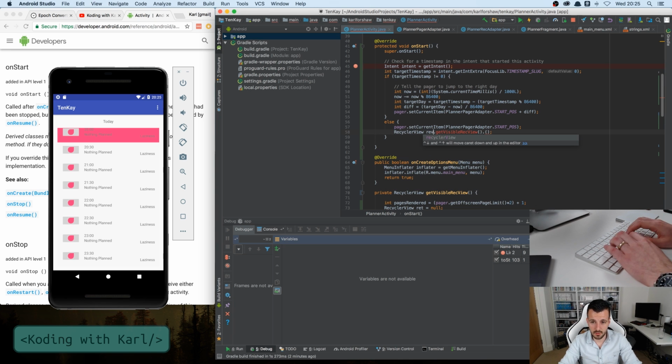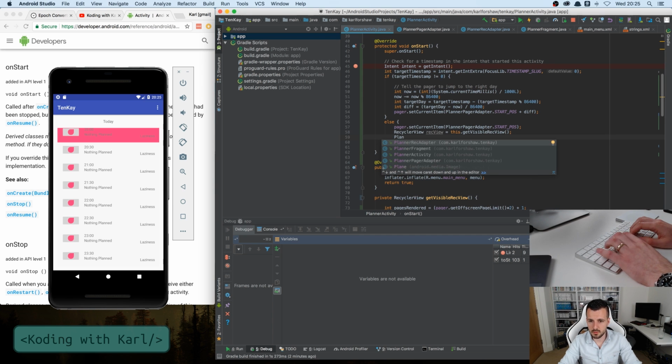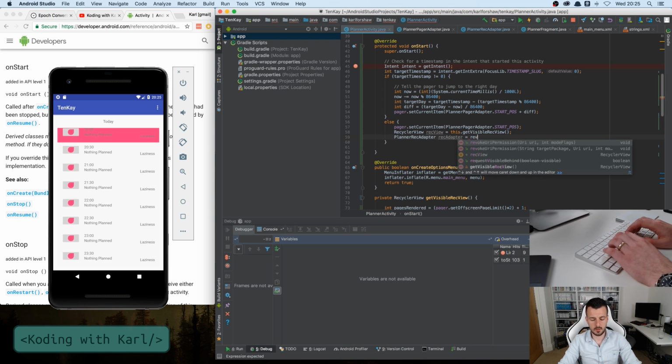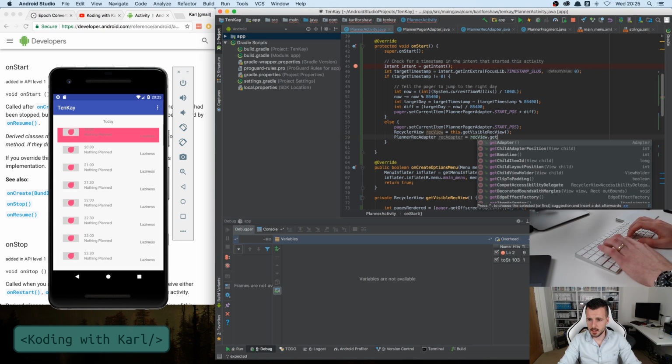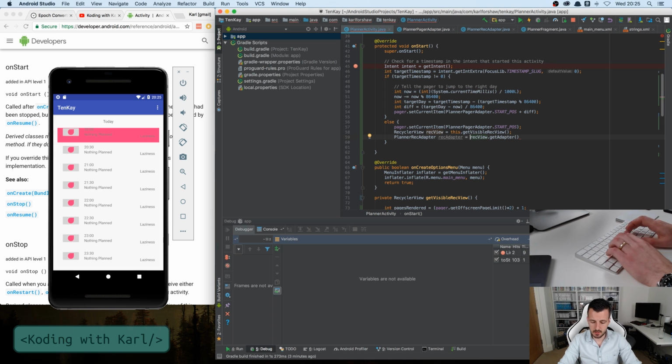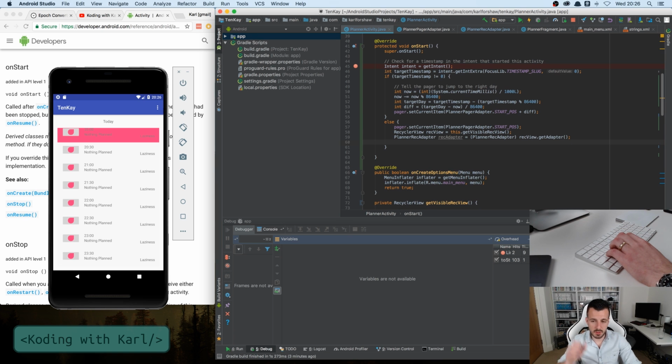Viz, or rec view, should we say, equals this dot get visible rec view. And then planner rec adapter equals rec view dot get adapter, and that needs to be cast. Planner rec adapter, and then I can get the position.